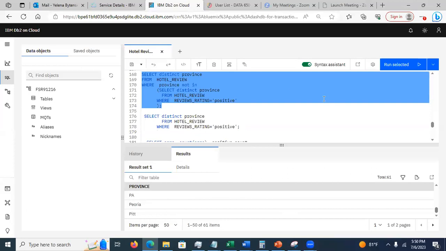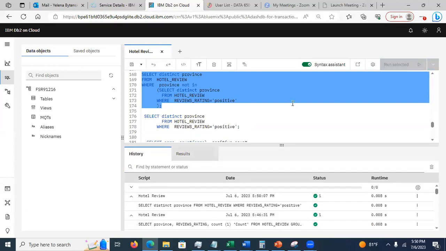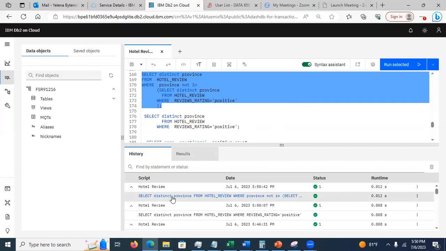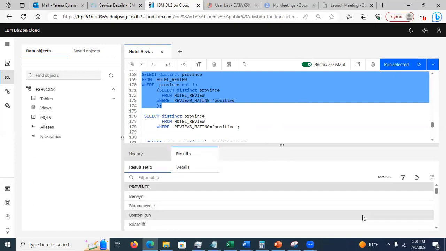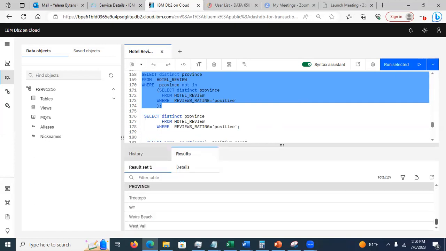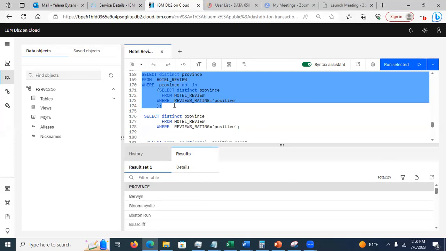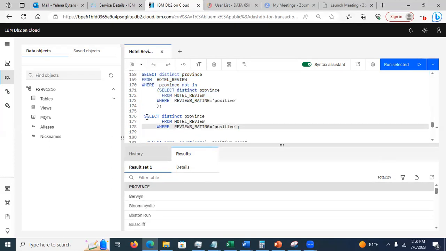I just put here not in, and I'm just going to do run selected. And this is going to just return the provinces that do not appear on the list returned by my subquery. See what I'm saying? You just take this and you plug it in here.